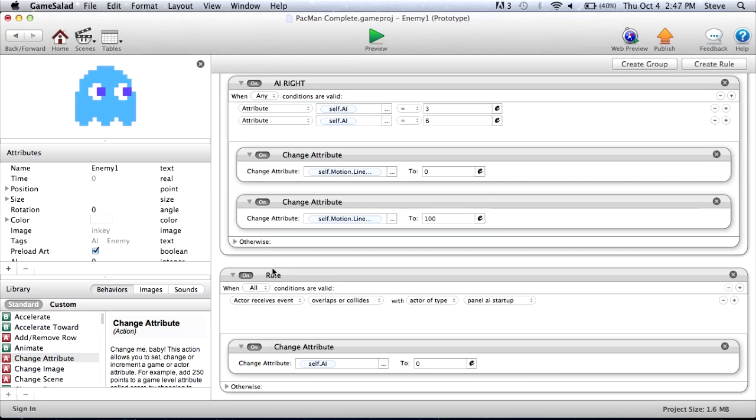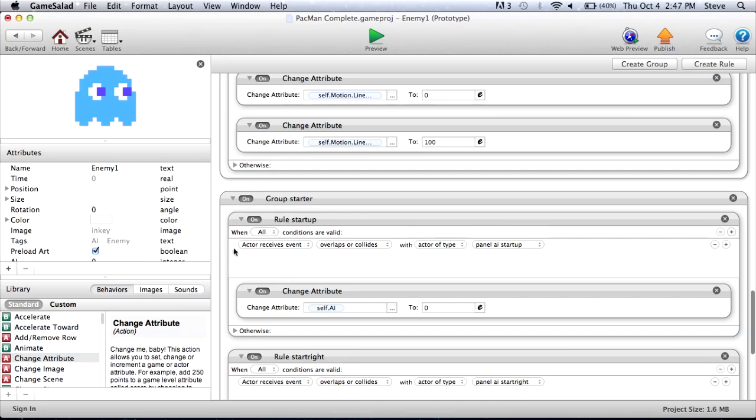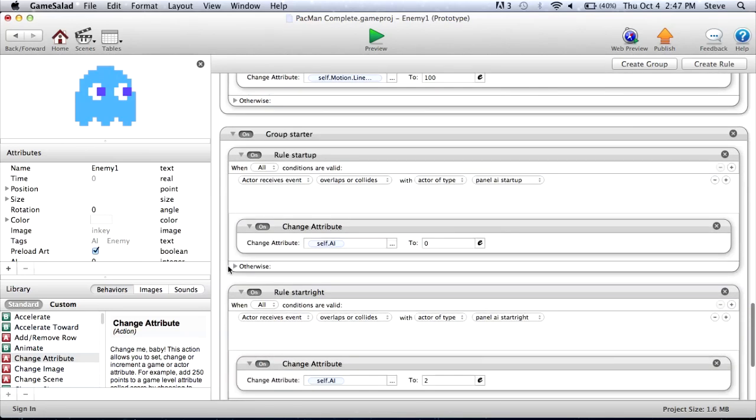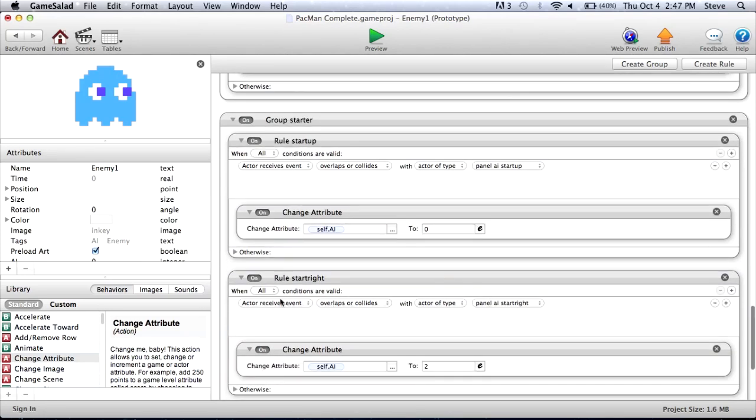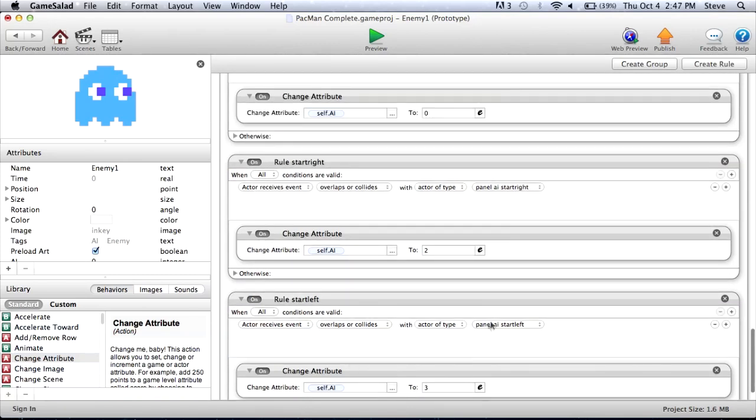Alright, now I'm going to copy and paste in the other ones that I've already done. Okay, so I've pasted in the rest of them. So we've got start up, and now start right. We're going to do overlaps or collides, and we're going to do start right, and we're going to set that to 2. And then for start left, we're going to set the self.ai to 3.